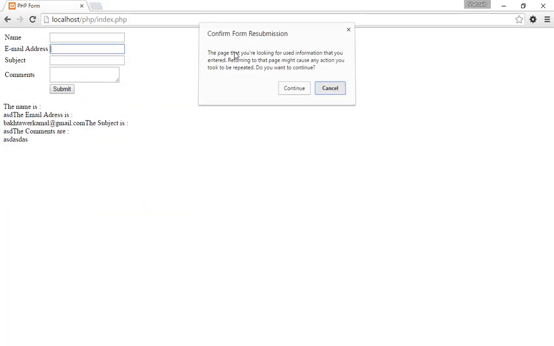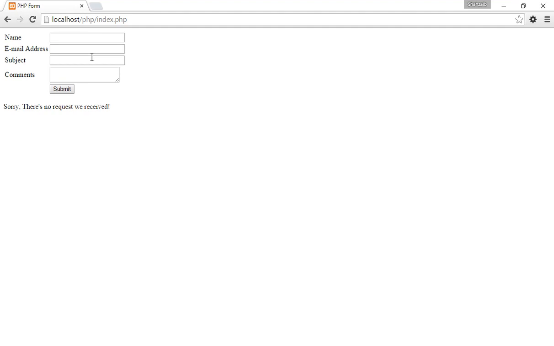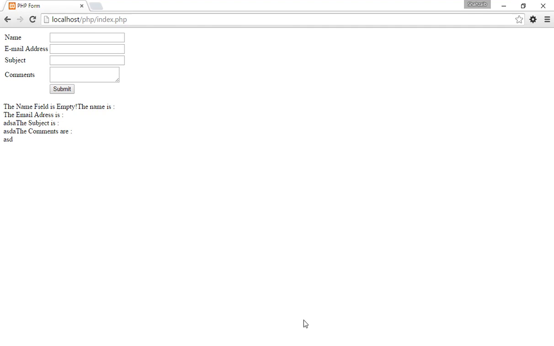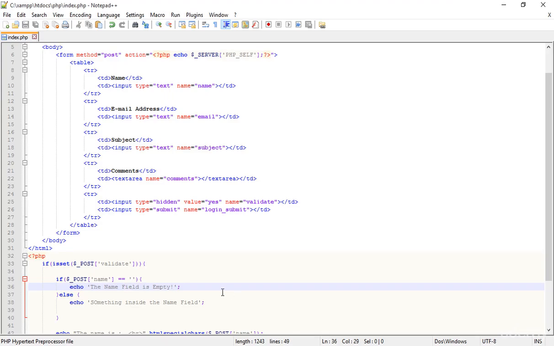Now I'm typing the email address, the subject and the comment, and clicking on the submit button. You can see that the name field is empty. Obviously the name is empty as well. The email address is this, the subject is this, and the comments are these.